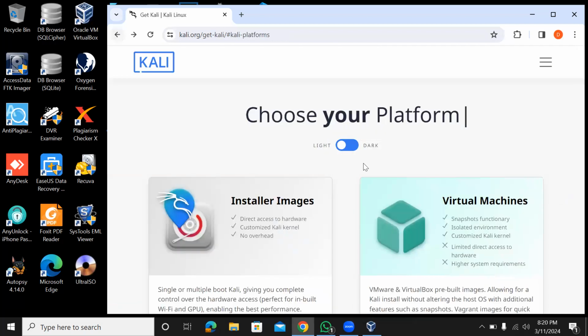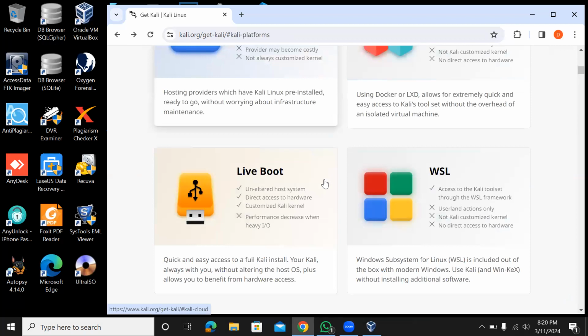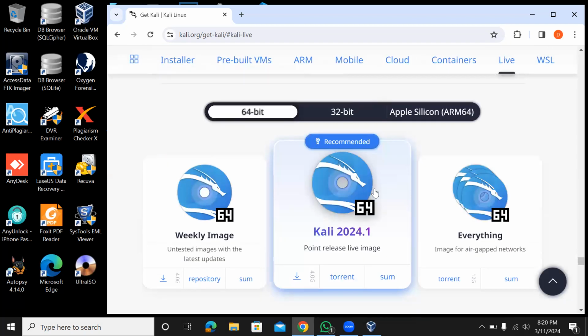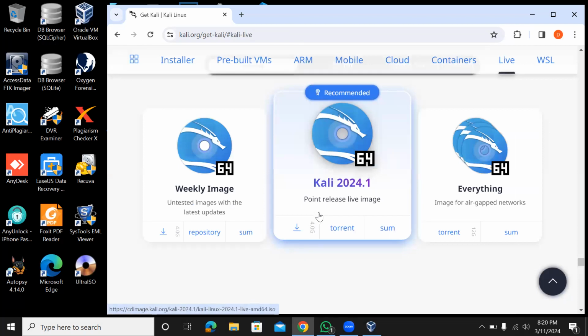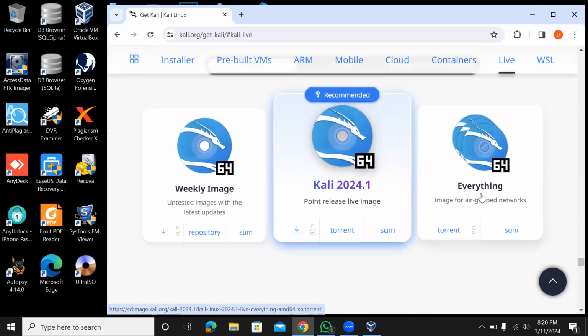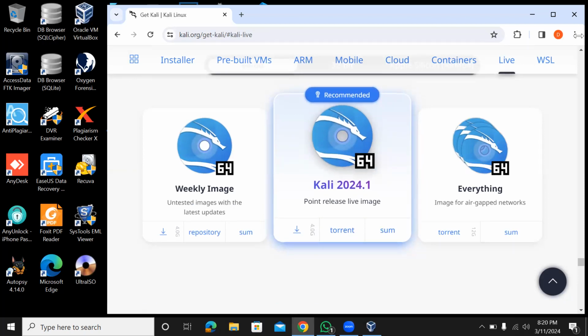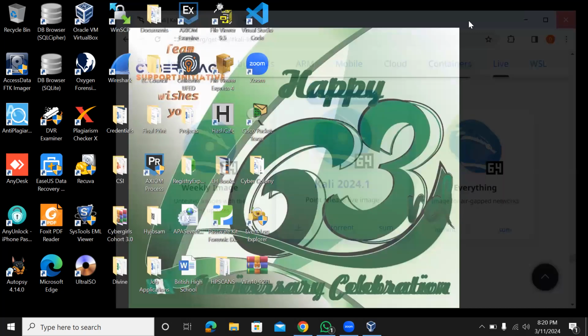Or if you are downloading the live, then it should be this, right? The Kali Live, the one for 2024 that has the Kali 2024 point release live image, right? Not the weekly image and not everything. The one in the middle that the page recommended is what you are going to be downloading. So those are the two tools we have downloaded so far.